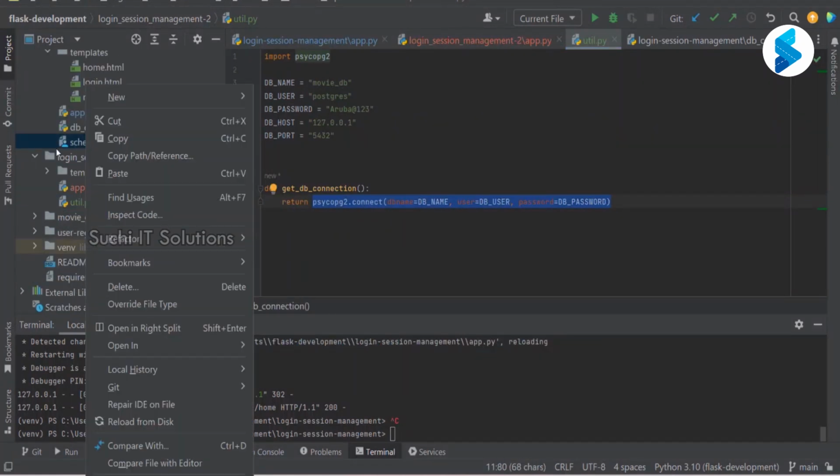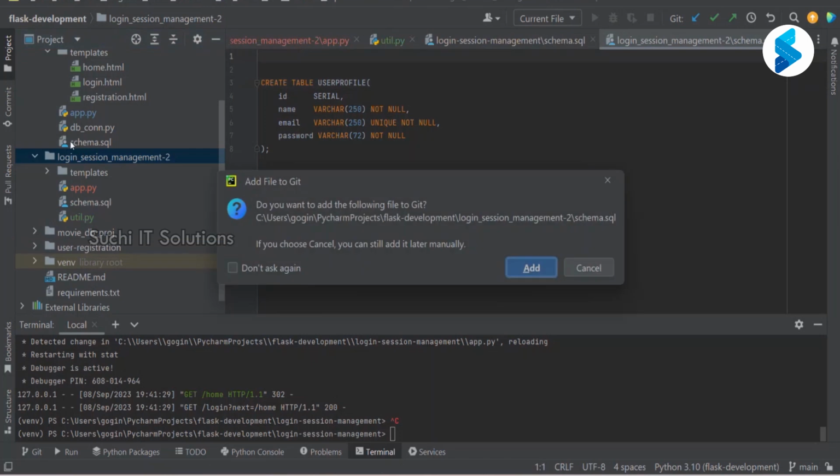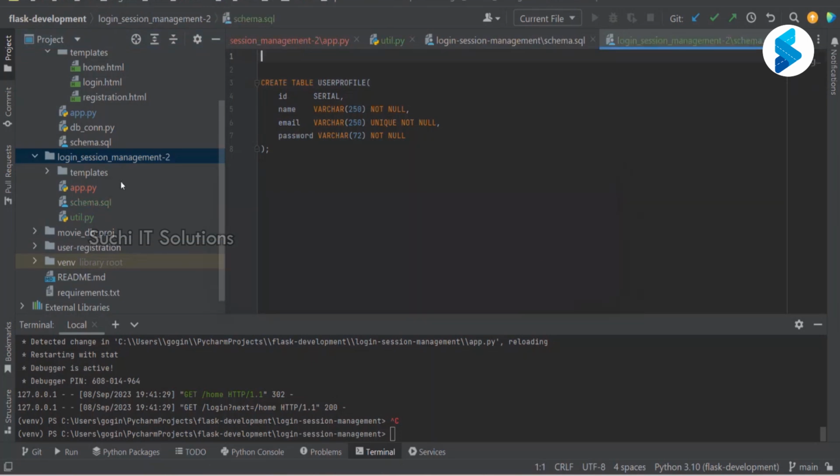Let me just copy the schema file also. What does the schema file contain? Basically user profile, which we used for registration purposes. Okay, let that be there. I'll just copy this and put it into this. Right, done. Okay, so I have templates, and if you look at my app.py right now, it doesn't have anything.